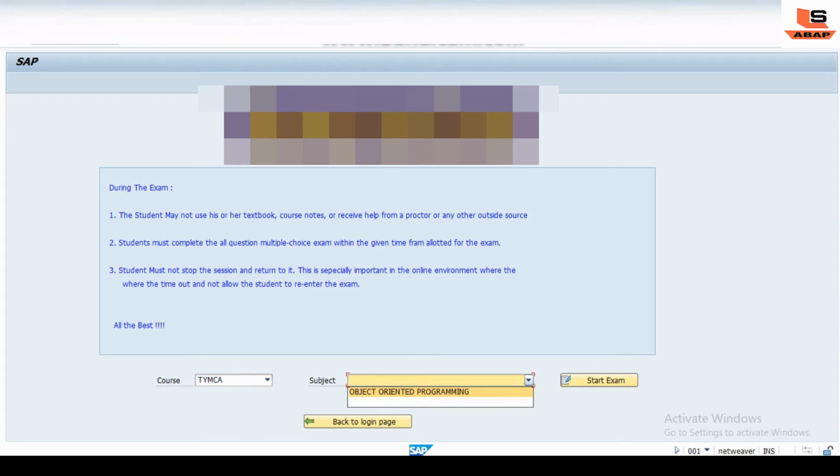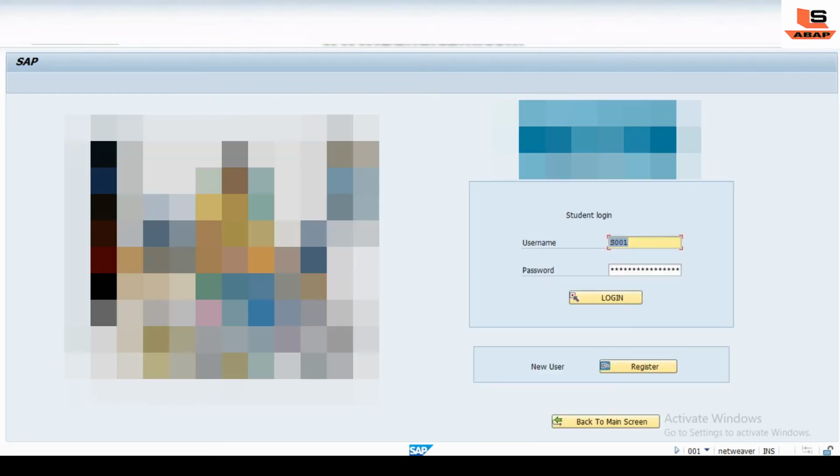But now we'll show you what will happen. I will click on TYMCA and object oriented programming. Now if I try to click on start exam, I can't, because the teacher has not set a question paper. If I click on start exam, as you can see, it says exam not available, please contact respective teacher. We'll go back, and now we'll log in again as the teacher.